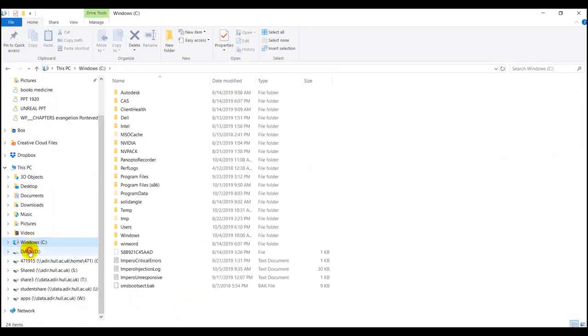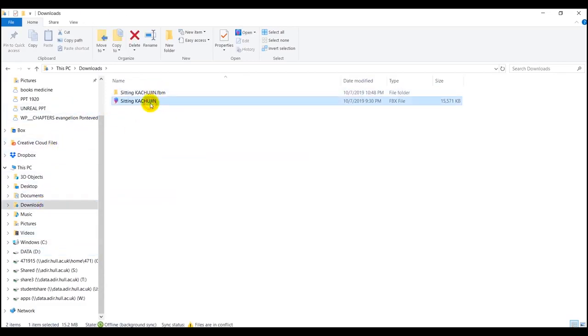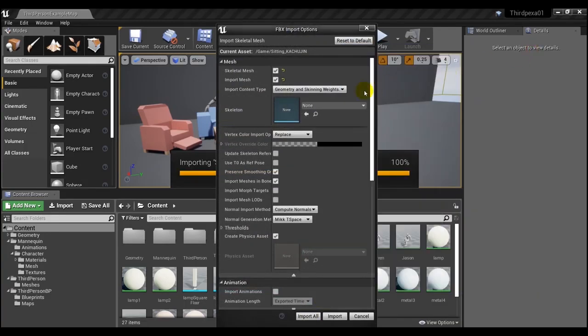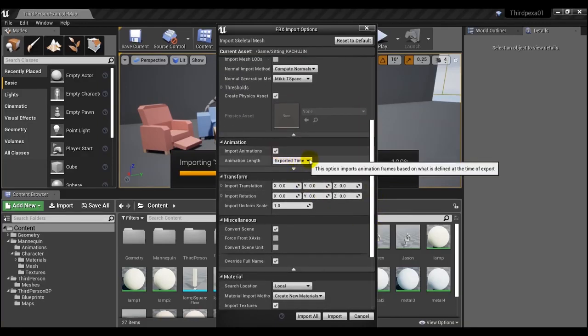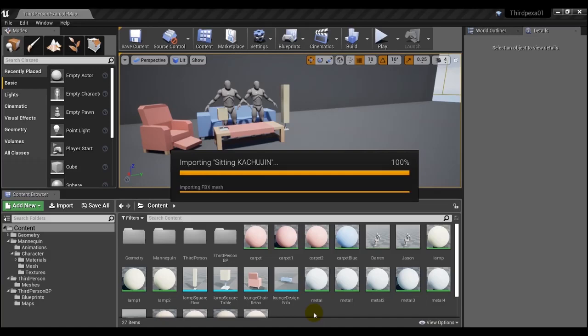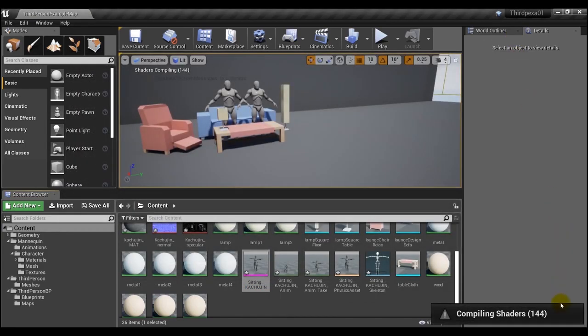Import these assets that we downloaded from Mixamo. So this is the one I want to import. You can drag it directly. Important to import the animations, of course. Convert the scene. And we are importing the FBX with the animation, the mesh and all this. It will take a while to compile the shaders because it's a lot of information. Okay, almost there. Good.